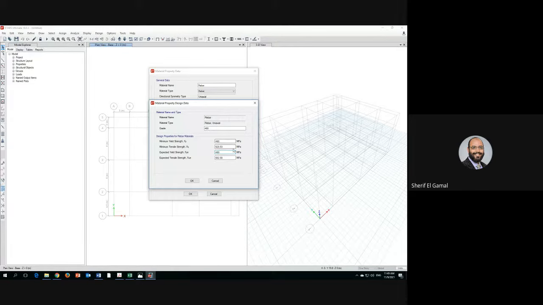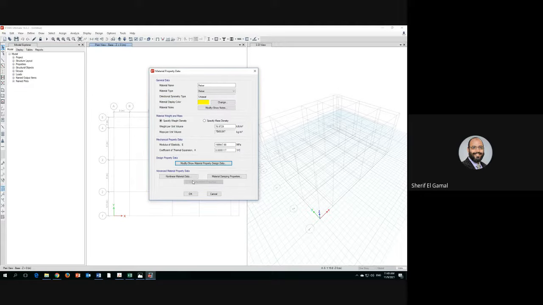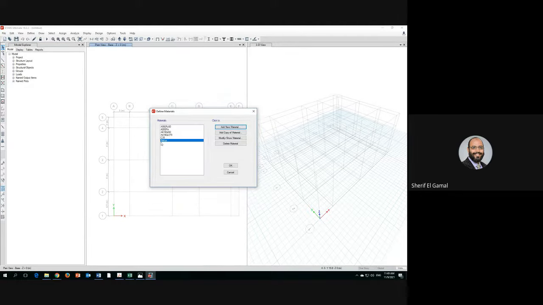So this is minimum tensile strength. This is the ultimate strength, expected tensile strength. These are not important. The 460, this is the yield strength that we need to change, and we'll say okay, and we'll say also okay. So we have the two materials, concrete C35 or C40 or whatever, and the rebar, and we'll say okay.